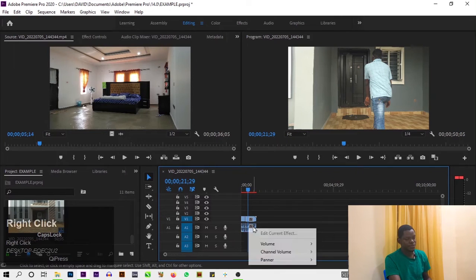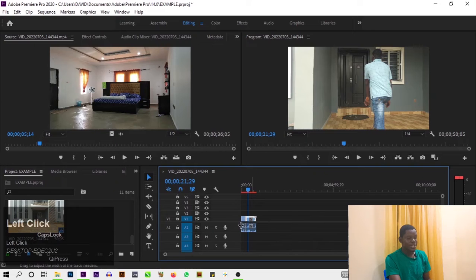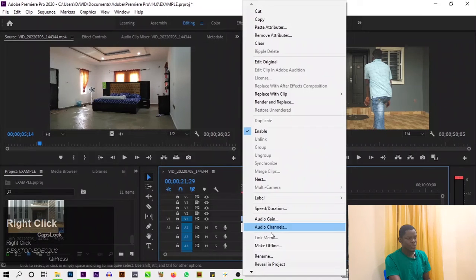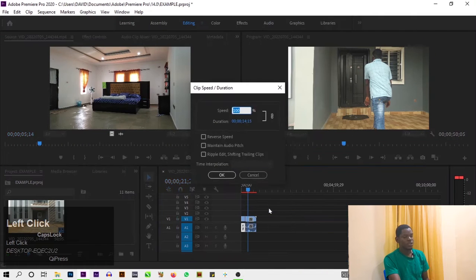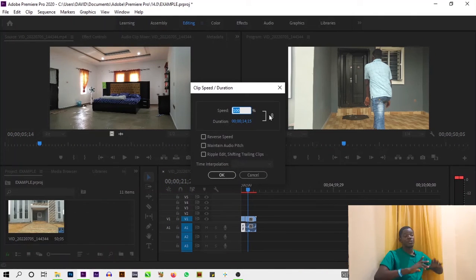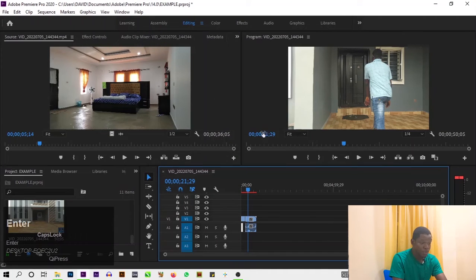I just unlink them. So now what you can understand here is you can also have your speed and duration. With speed and duration, you can adjust the timing of how the clip or the audio will play. Let's say it's playing at a regular speed, but if you increase or reduce it, it becomes faster or slower. 100% is the normal ratio. If I increase this to 200%, it will play faster.